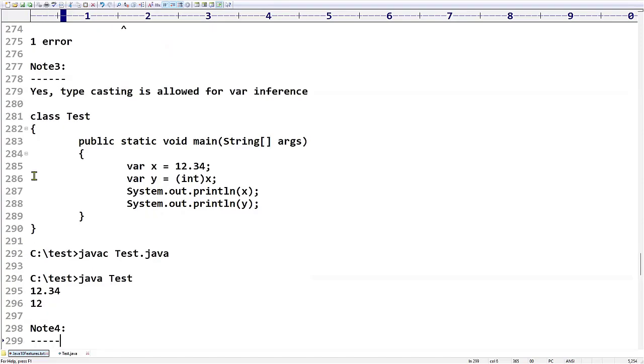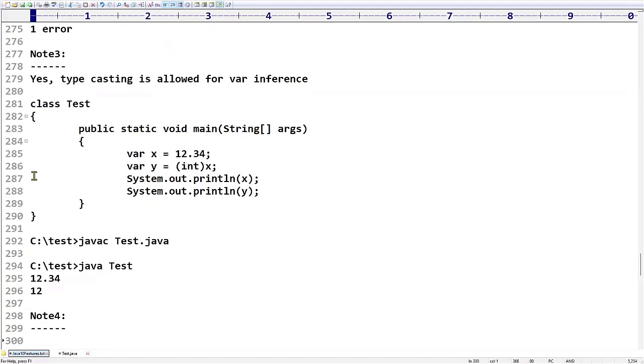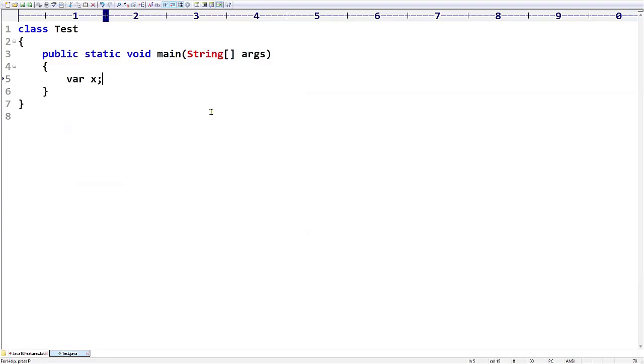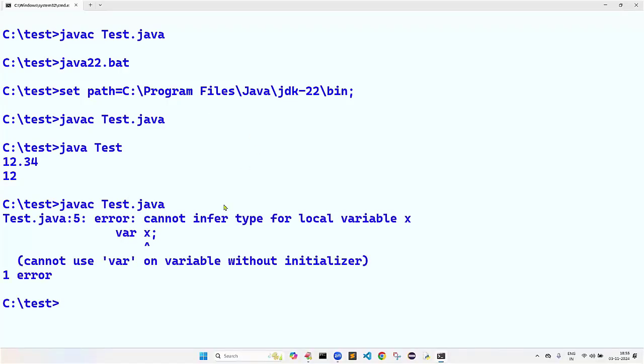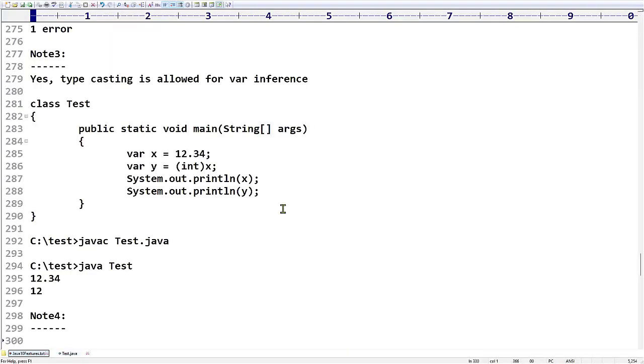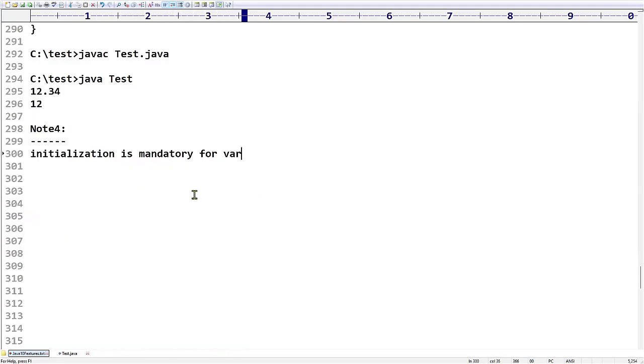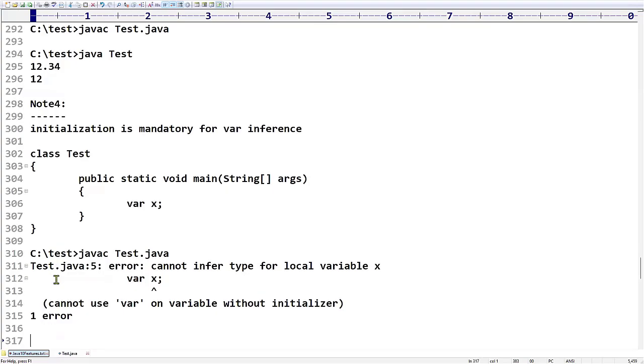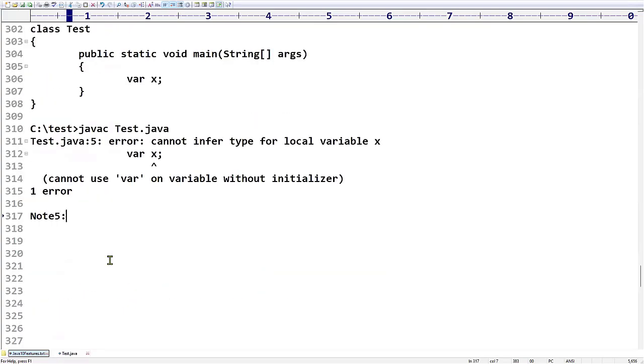So what is note number 4? Sir, here we can't declare like this. If I try to take an empty declaration, what will happen? We will get an error: cannot infer the type for local variable x. Cannot use var without initializer. I can say initialization is mandatory for var type inference. We have to compulsorily declare initializations. Without initialization, if you try, then we will get an error.